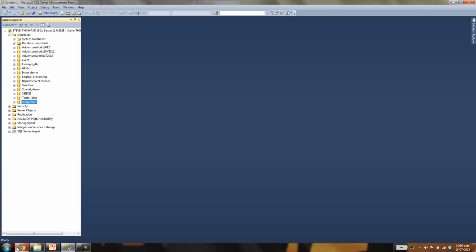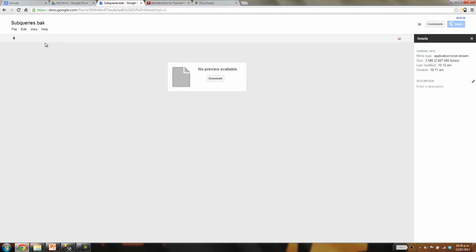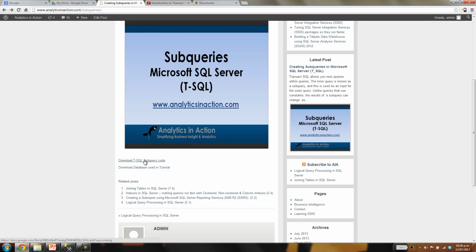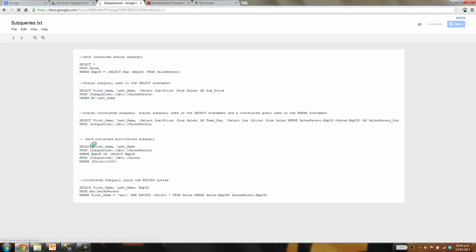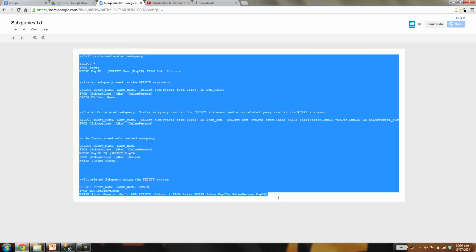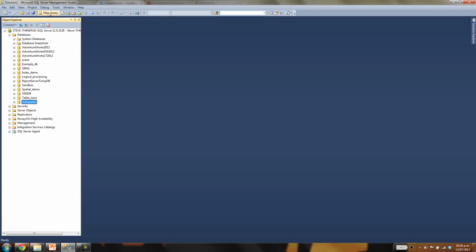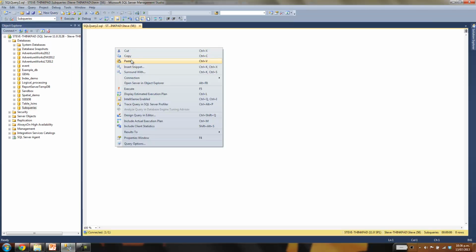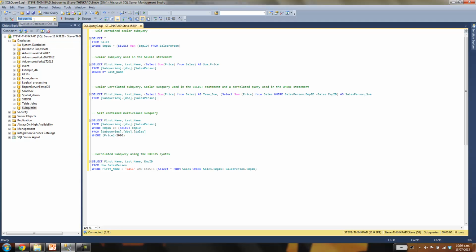There we go. We'll also go across to my website and get the actual Transact-SQL code used in this tutorial. So click on that, and we just copy that code. We'll click on new query, paste. You see it's jumped across to the subqueries database there, but if it hasn't for you, just click on subqueries. Okay, so first of all, I'll talk about self-contained scalar subqueries.